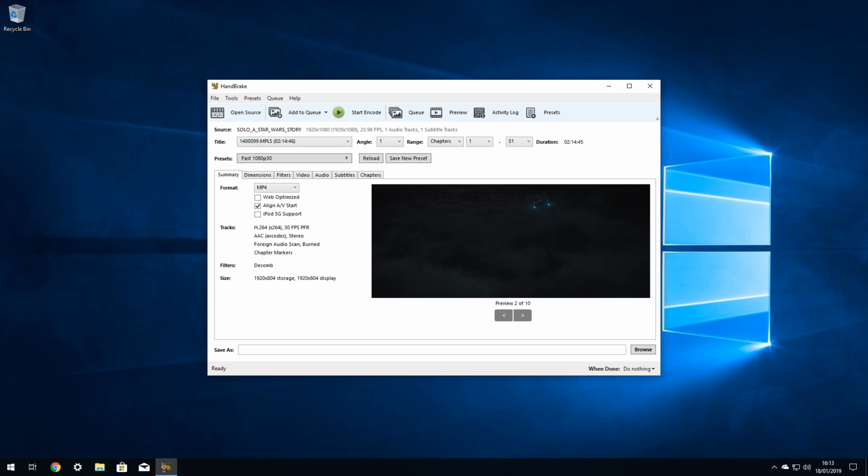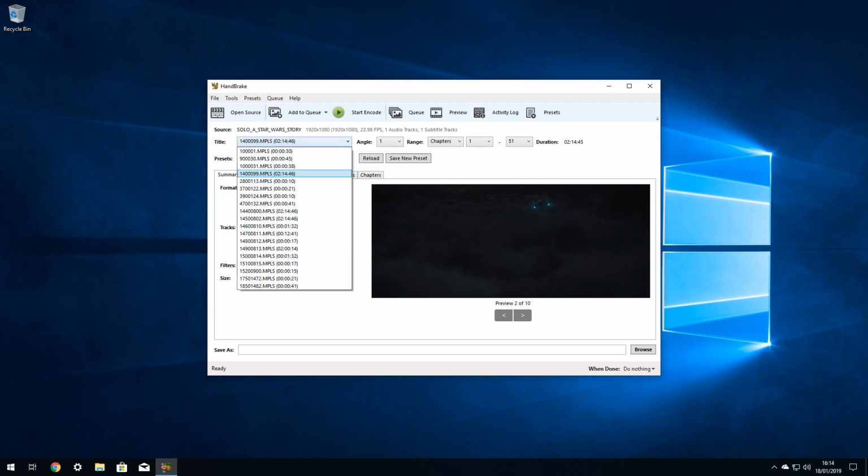Our first task is to select which title we are going to encode. We know that our main movie is one of 19 titles discovered during the scan, but which one? The numbers in brackets are video lengths represented in hours, minutes and seconds. As we are looking for a feature film, we know that it is of 2 hours, 14 minutes and 46 seconds in duration. Anything shorter is not our film and can be immediately discounted. This reduces our options to 3 titles, including the default.